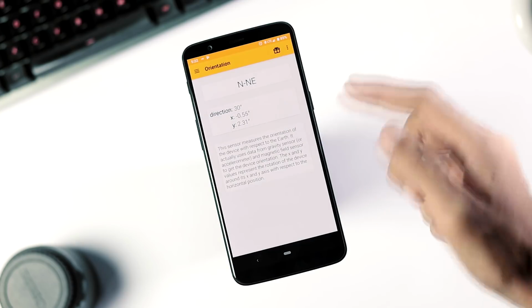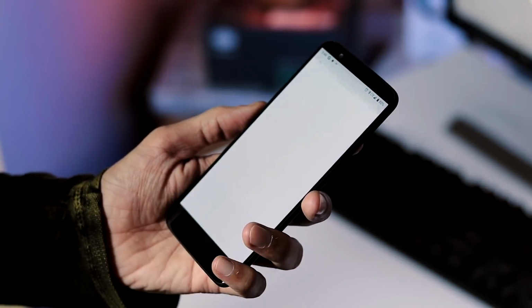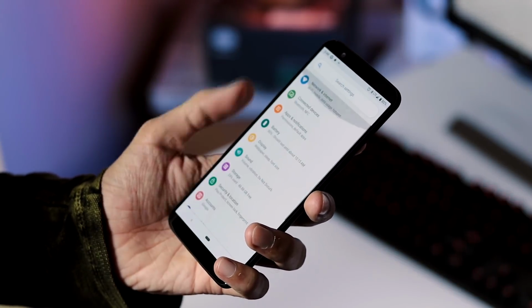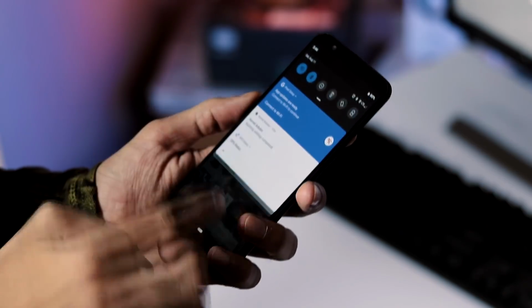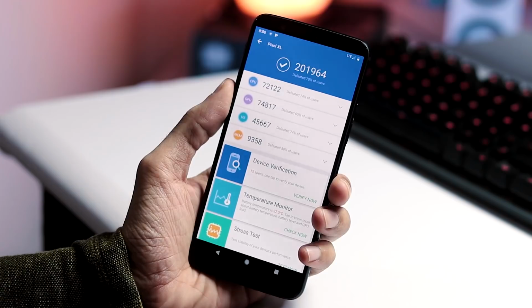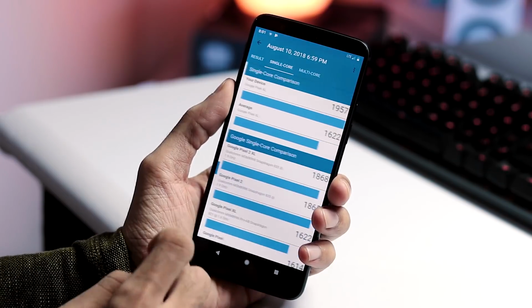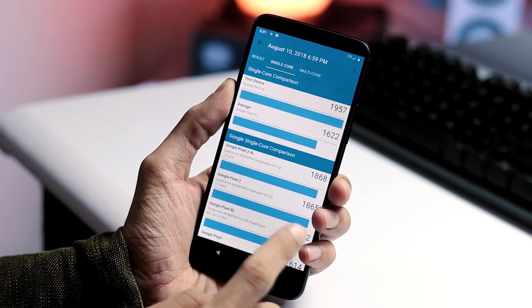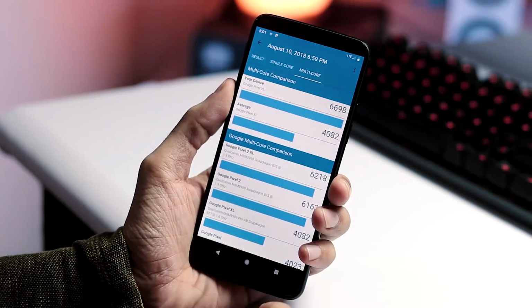Coming to the performance of this ROM, with the custom kernel it is much better, the lag is very rare, the apps open very fast, and about benchmarks, AnTuTu version 7 score is 2,01,964, Geekbench 4 single core score is 1957 and multi-core score is 6698.